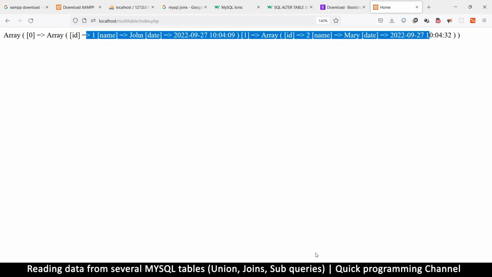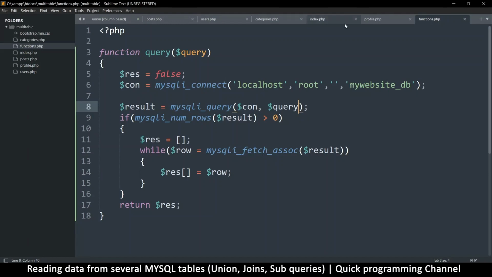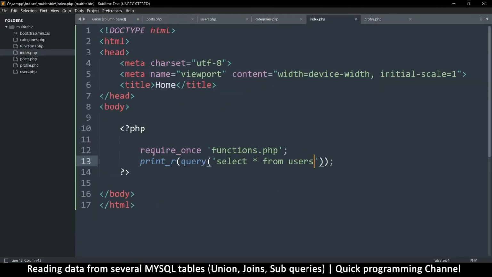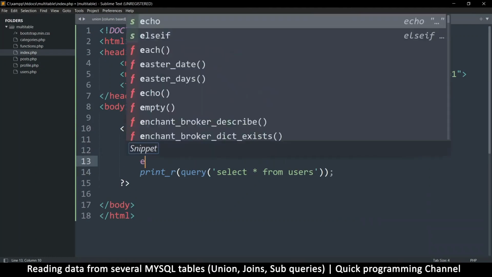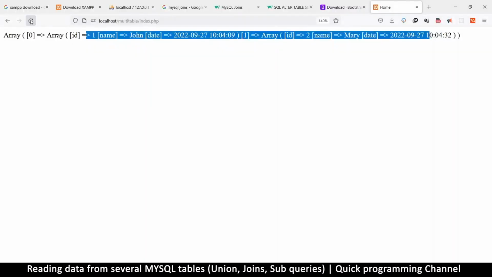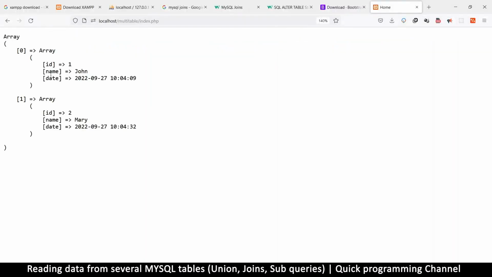So we have the result, which is nice, but I want it in form so we can close our functions. That's all I needed in that functions thingy. So here what I want is to echo some pre-tags so that it looks much nicer, the result. And let's see that. And there we go. So I have two arrays here. There's John and there's Mary. So it's working. Yes, yes.